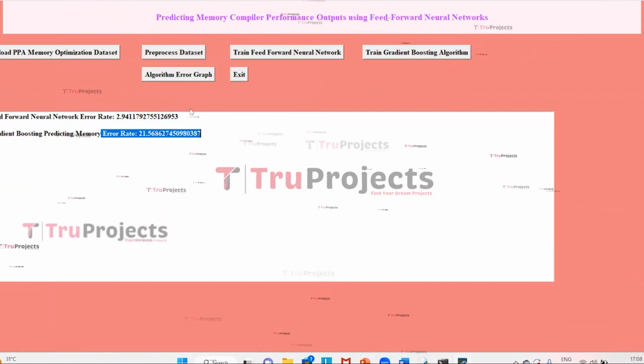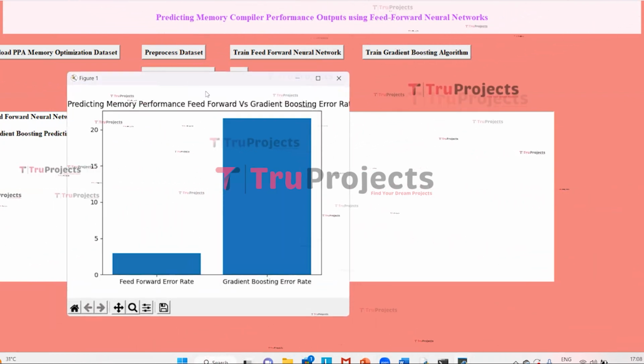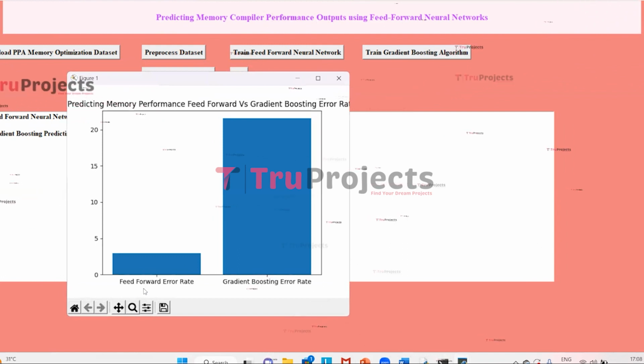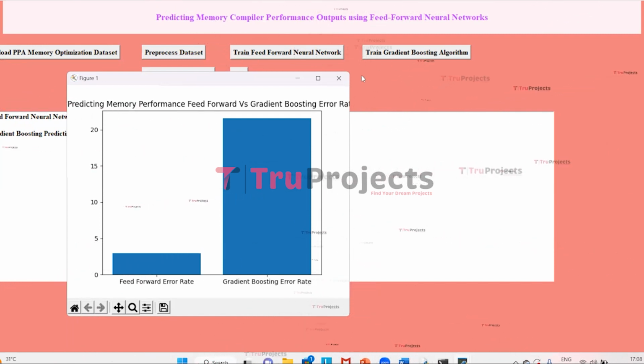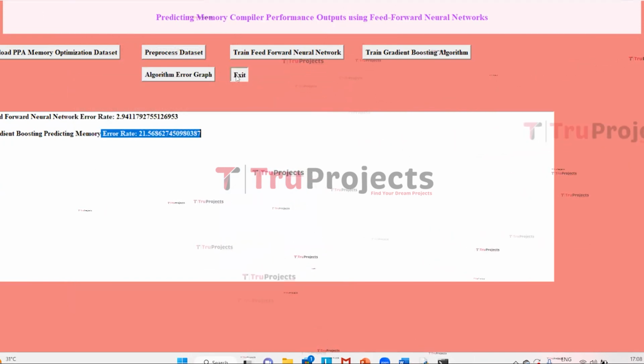Now click on the button algorithm error graph. Here on the x-axis we have the model names and on the y-axis we have the count of the error rate. Here among both the models, the feed forward error rate is less than the gradient boosting error rate. Exit the GUI.